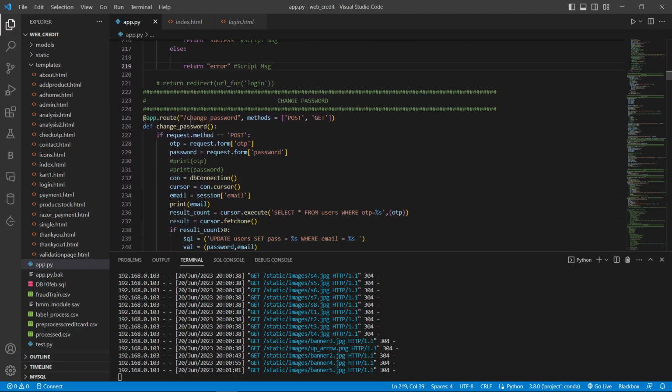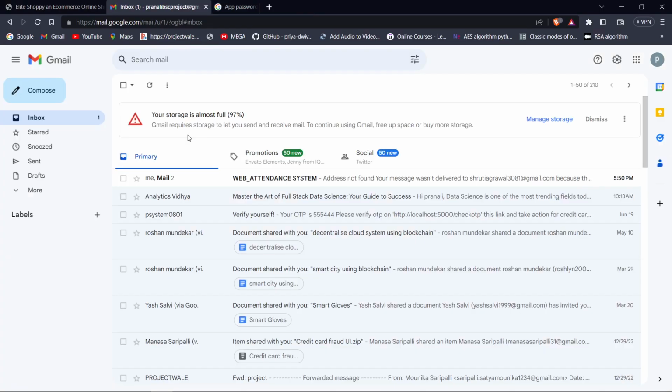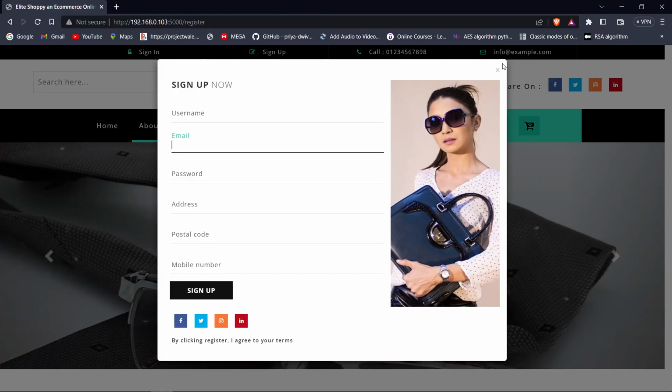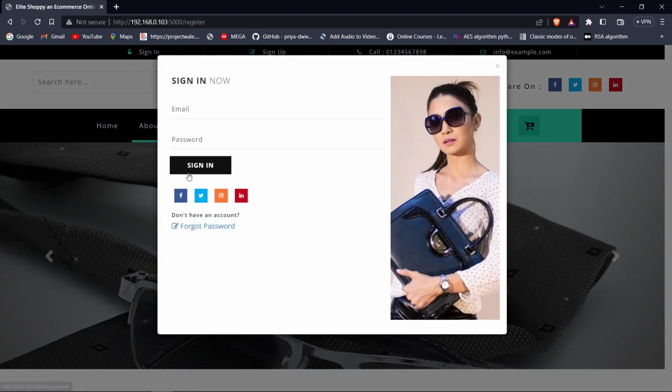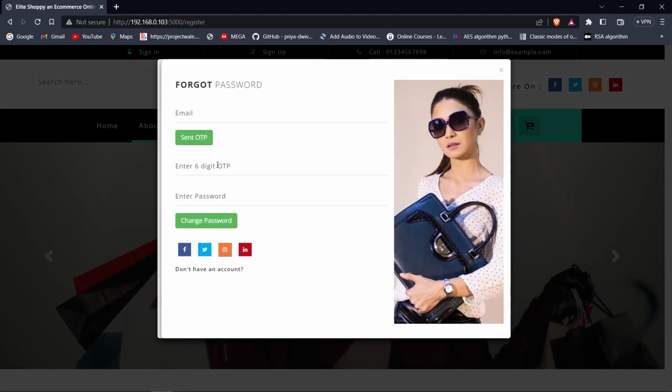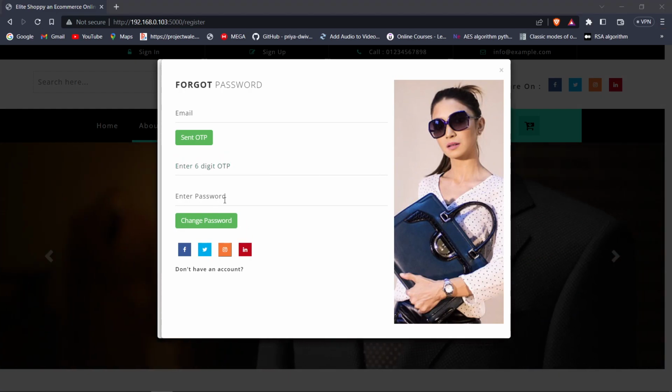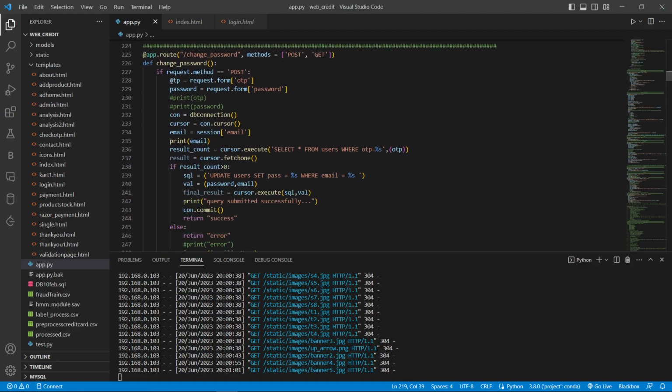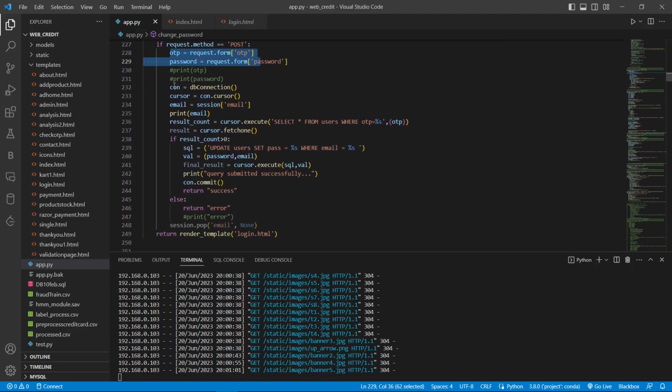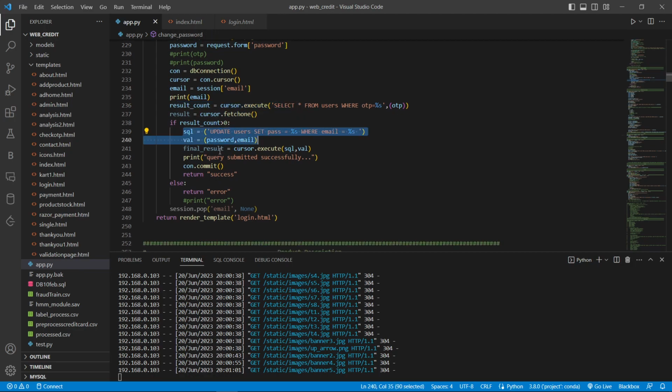Then if we want to change the password, after submitting the OTP I have to change the password. Here I have to enter the OTP and the password. After that I'll access both of those things, then initialize the cursor and database connection. Then I'll check whether that email ID is available or not. If that email ID is available, then I'll update the password and make a commit statement.